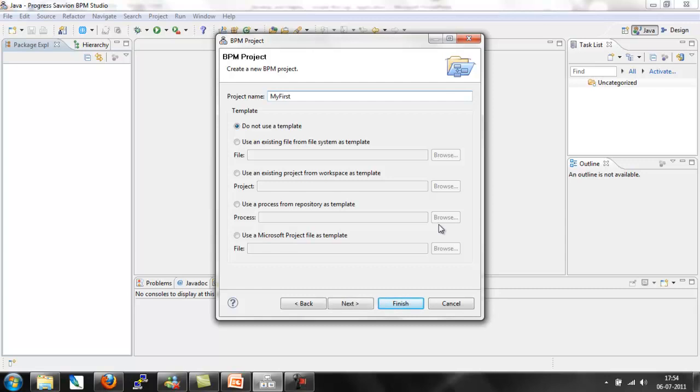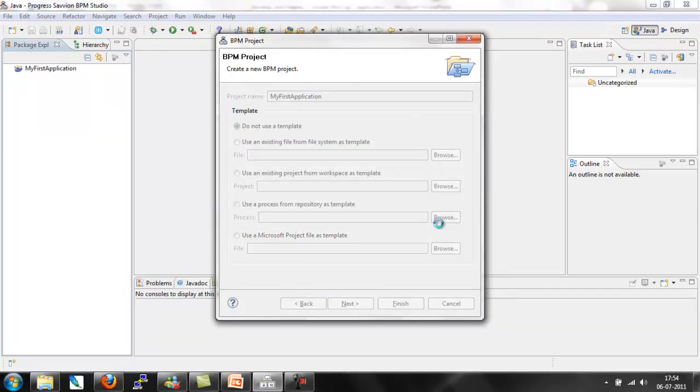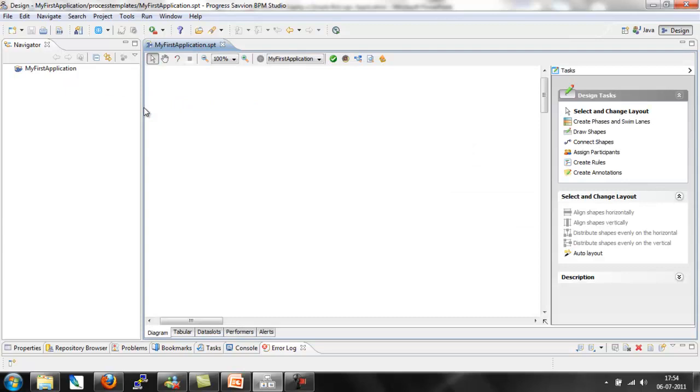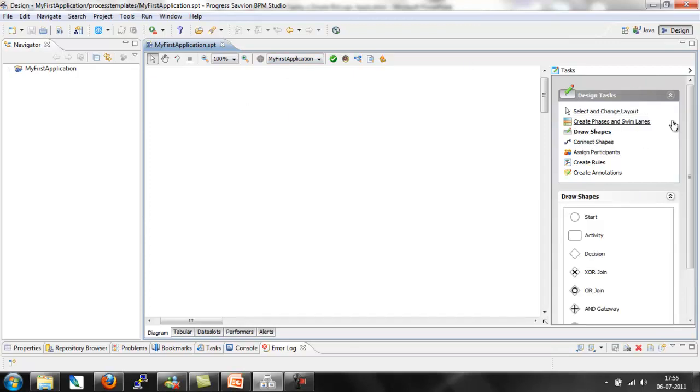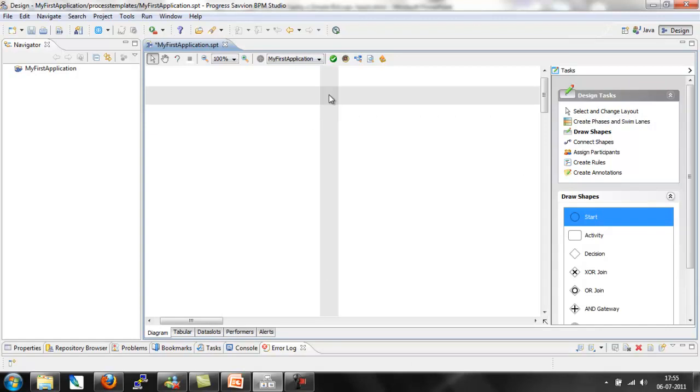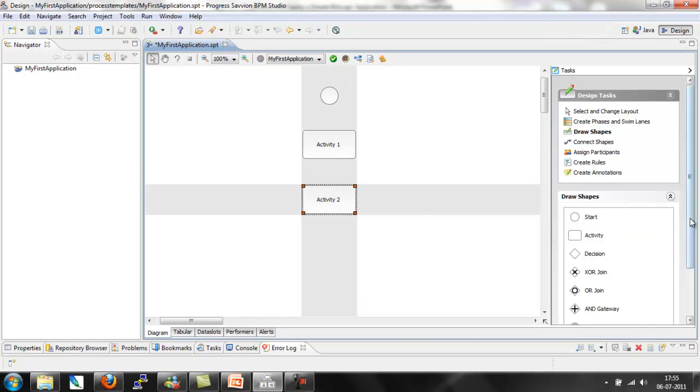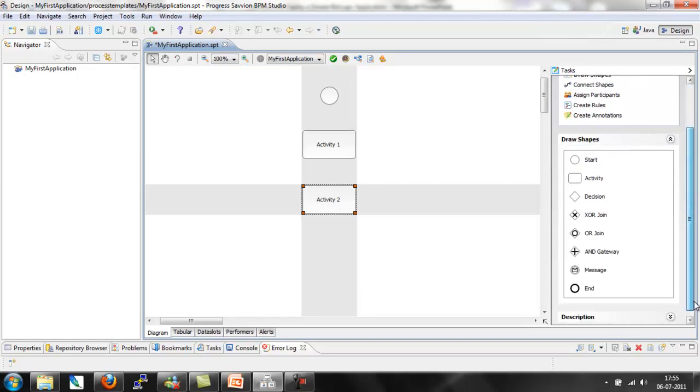My first application. Now when this step finishes, it's going to create a workspace for you where you can start and add your other artifacts. Okay. Now the screen that you are currently seeing allows you to add a few shapes. So let's click on Draw Shapes. We will put a start activity, another activity, one more, and then a simple stop step.